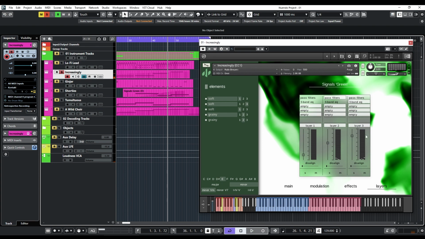So the first thing to notice is that CC1 is controlling the volume of these 3 layers. So if I move CC1, you can see that there is a blend happening between the layers, which is quite interesting.